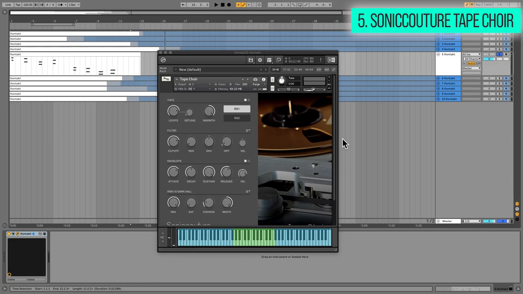Library number 5 is going to be the Sonic Couture Tape Choir. Sonic Couture is a really great Kontakt library developer, and it's no different with their Tape Choir. It's quite a simple patch which is a bit lo-fi in nature. It sounds very warm and soft. It's not, however, a replacement for a full orchestral choir library due to its limited sampled range. Let's hear a preview of what this is capable of.